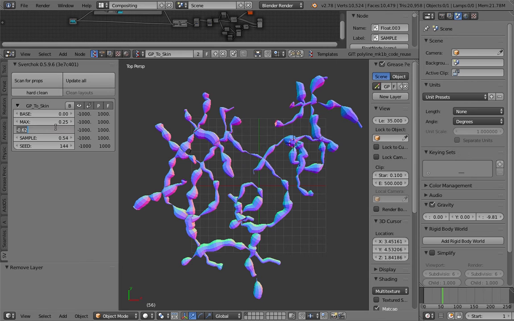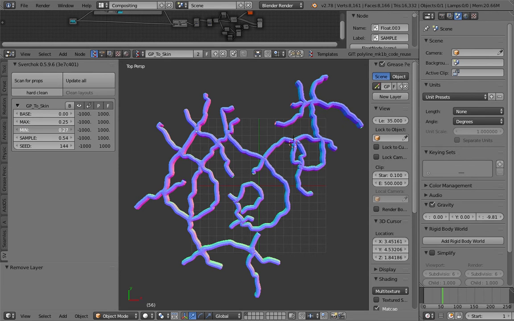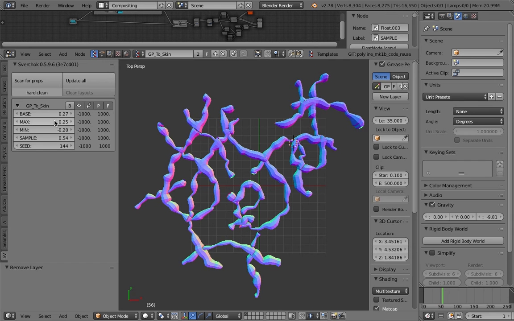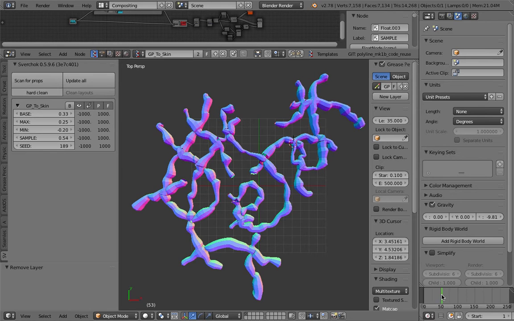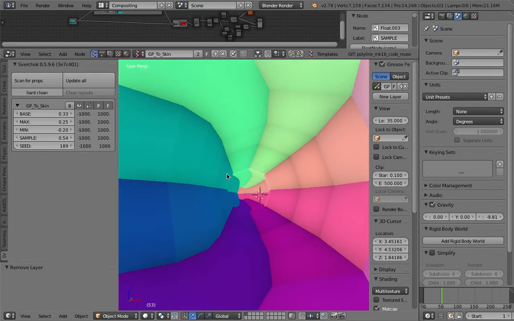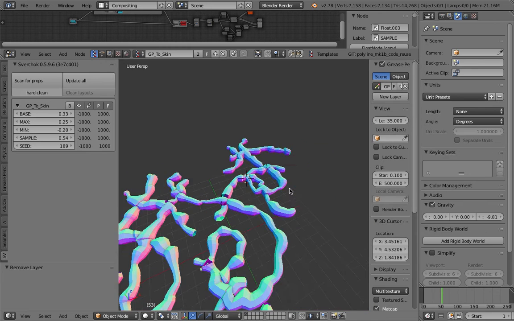Min and max, I think I'll adjust this slightly. 0.2. Okay, that's interesting. Randomize the seed. So yeah, you can see the level already being generated. And if you look inside, this is exactly what you want.